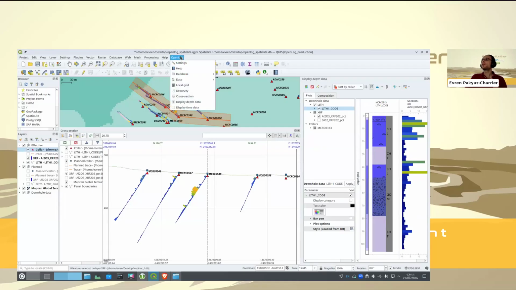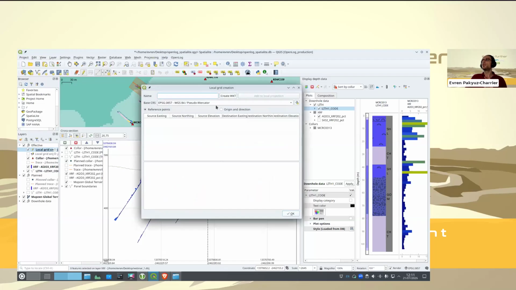We also have tools, and a useful tool is to define local grids. If you want to define a local CRS, this is something that can be done too. And you'll be able to do it either by defining an origin and a direction, or by using reference points. Origin and direction means basically you click on the map and you say, this is my 0, 0, and this is the orientation of my X and Y axis. And I want everything to be projected according to this local grid.